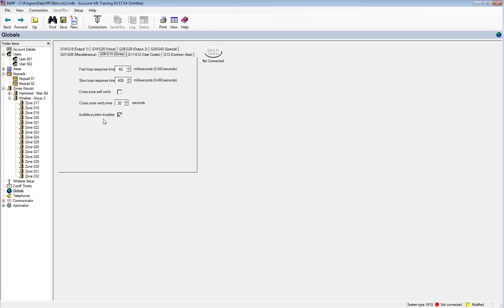And this is an interesting option that people ask about a lot, the audible system troubles. Now, if you have a low battery, AC failure, phone fault, those kinds of conditions cause the keypad to beep when those trouble conditions occur. If you would like to suppress those beeps at the keypad for the troubles, then you can uncheck this box, and that way the keypad won't beep. The trouble is still going to be displayed on the keypad.